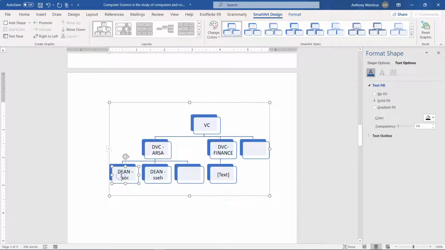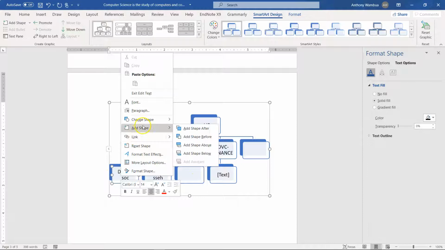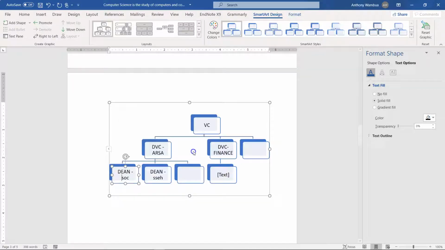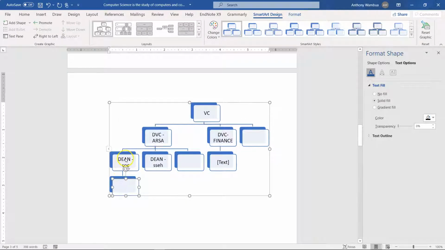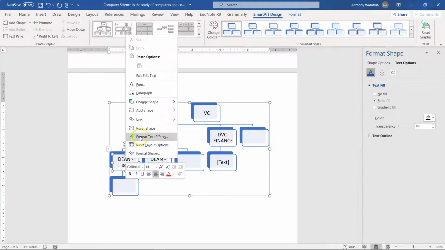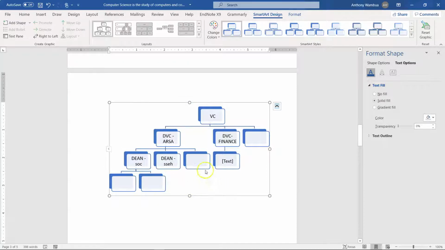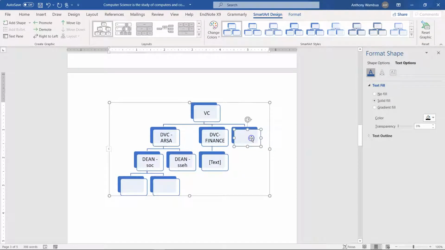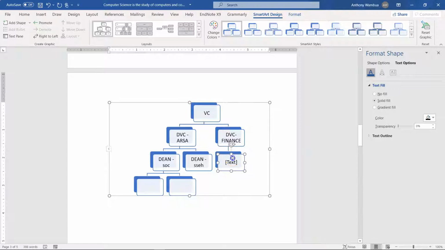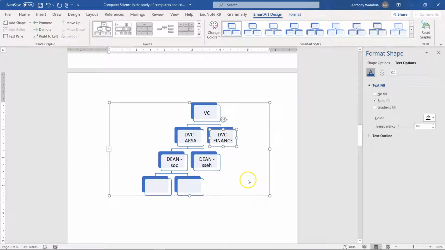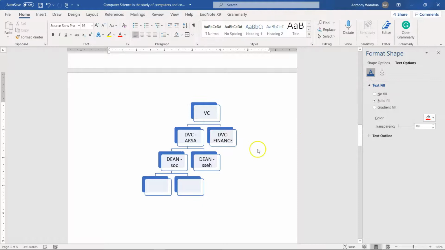Now under Dean, School of Communication, we have HODs. So I could go here, select Add Shape Below. Now that can be a department. Go back there, Add Shape Below, and that's a department. Supposing there was no other one, I will just click this and delete from my keyboard. Just select and delete from your keyboard. So this is how to use SmartArt.